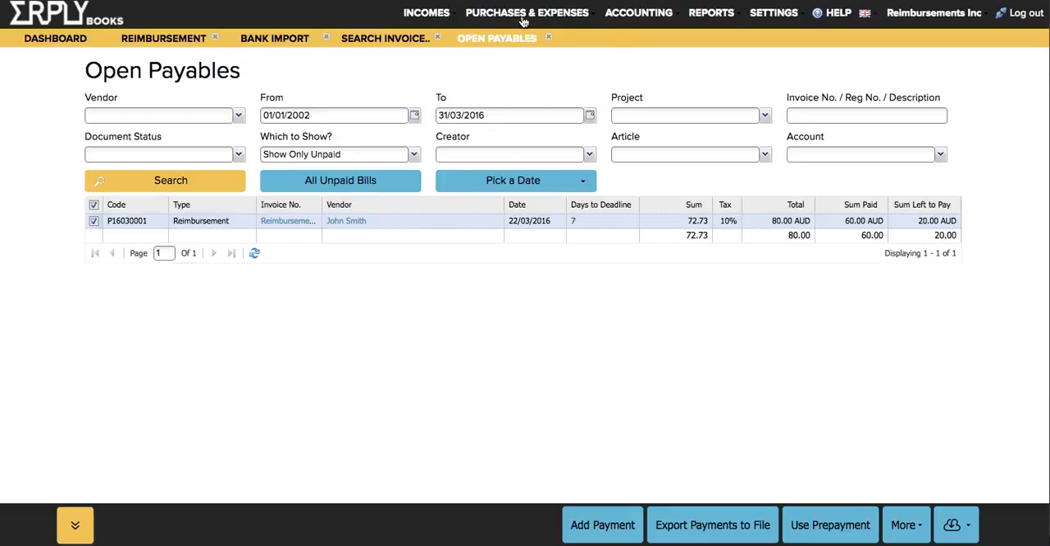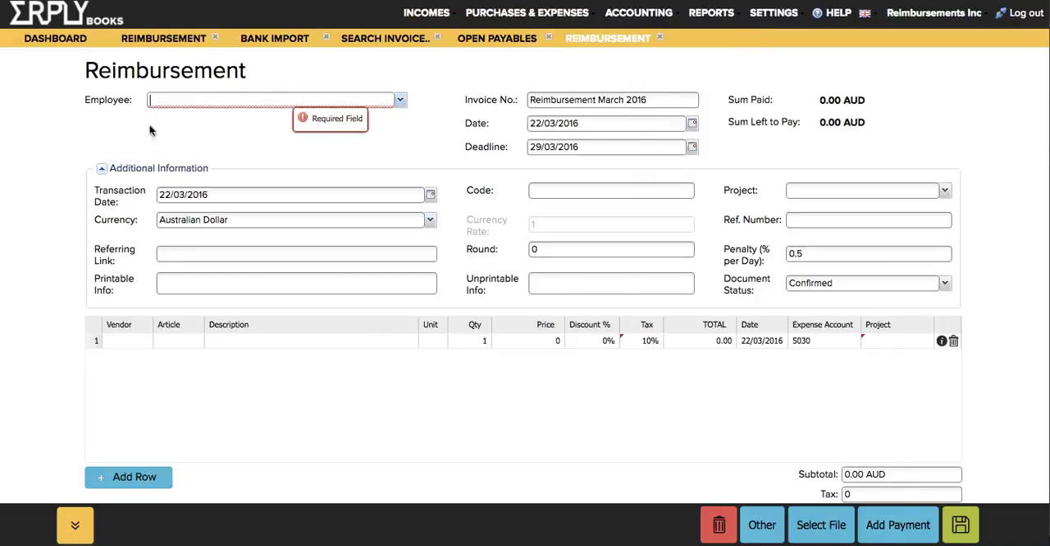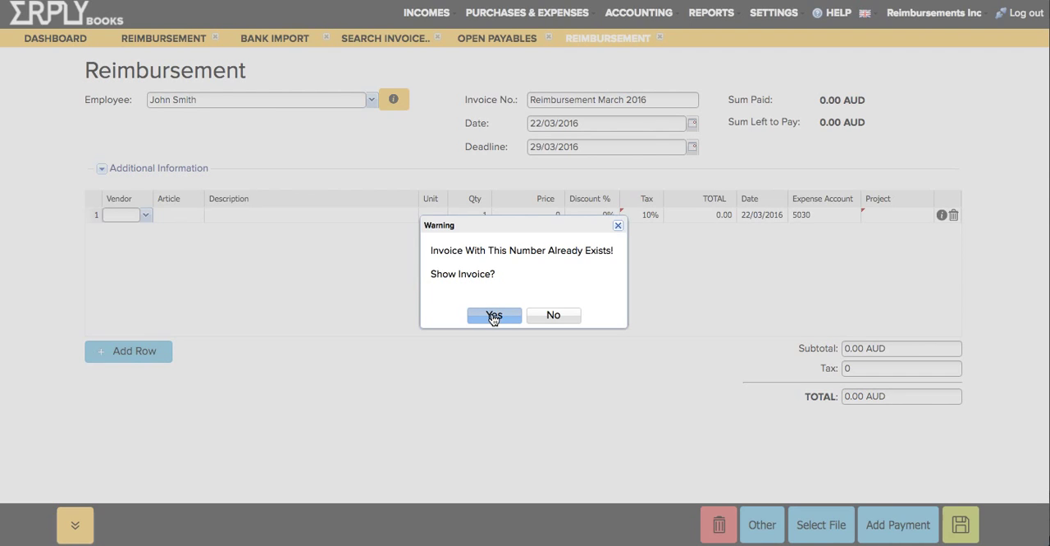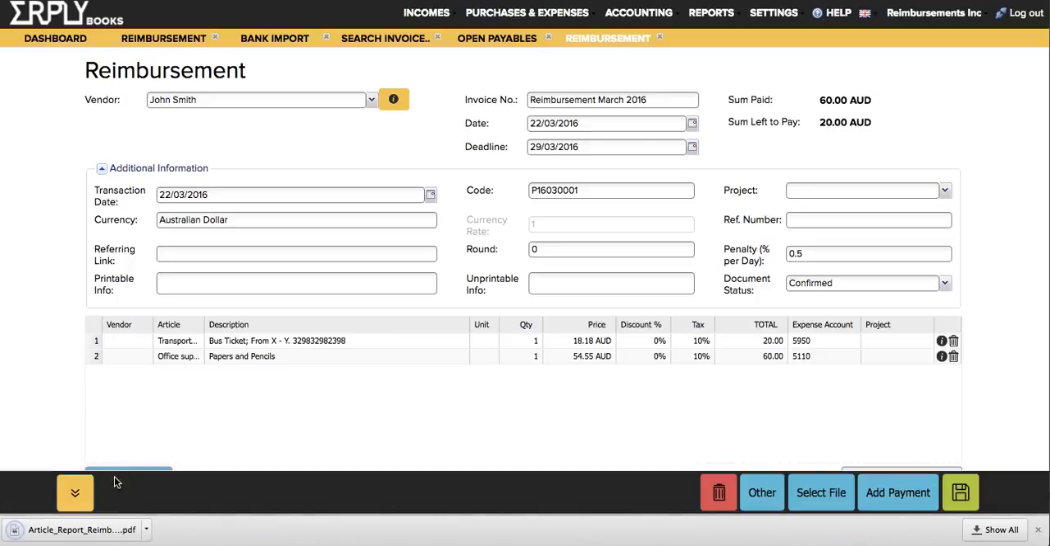Now at the end of the month, after we have added all of the items to John Smith, what we can do is click Other and print this out. And this will give us the file that we can print out and then give to John Smith.